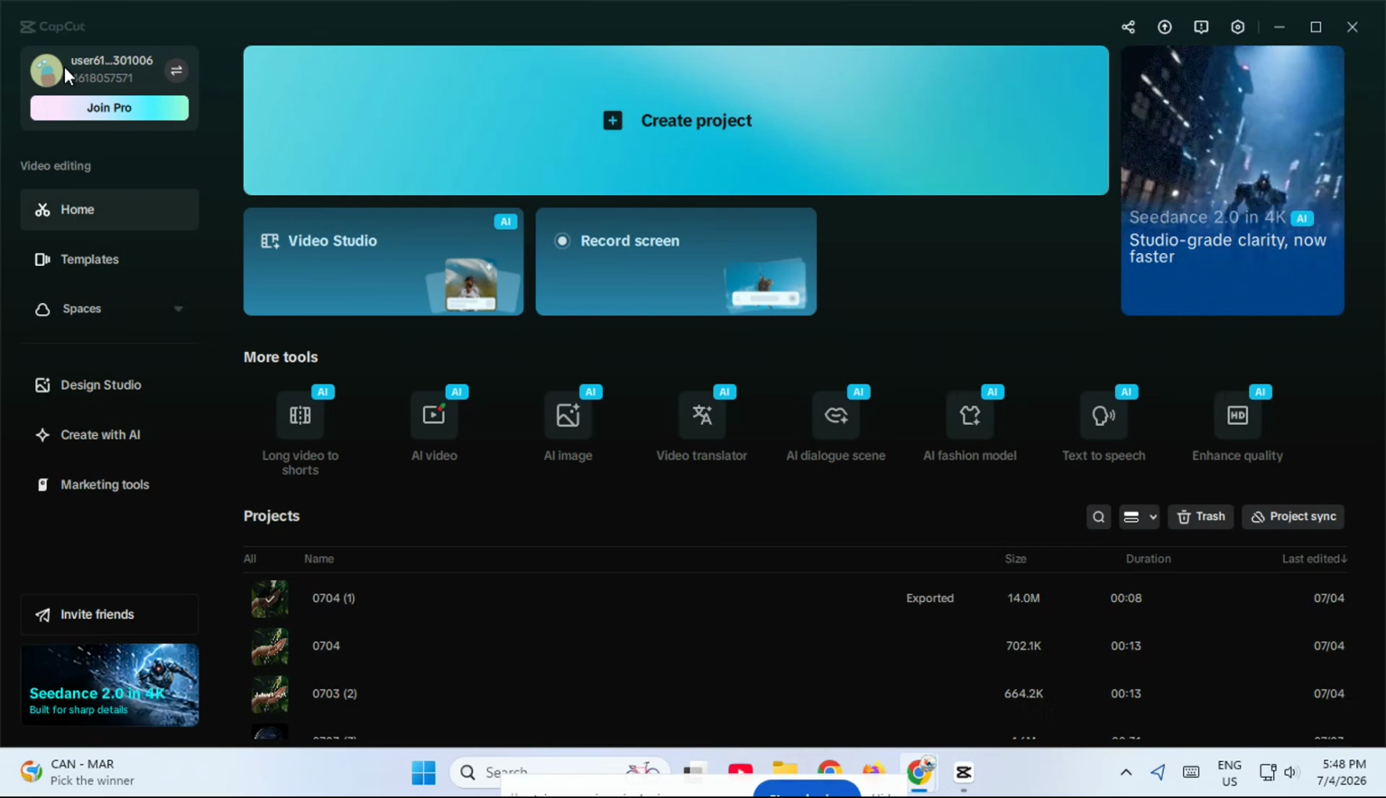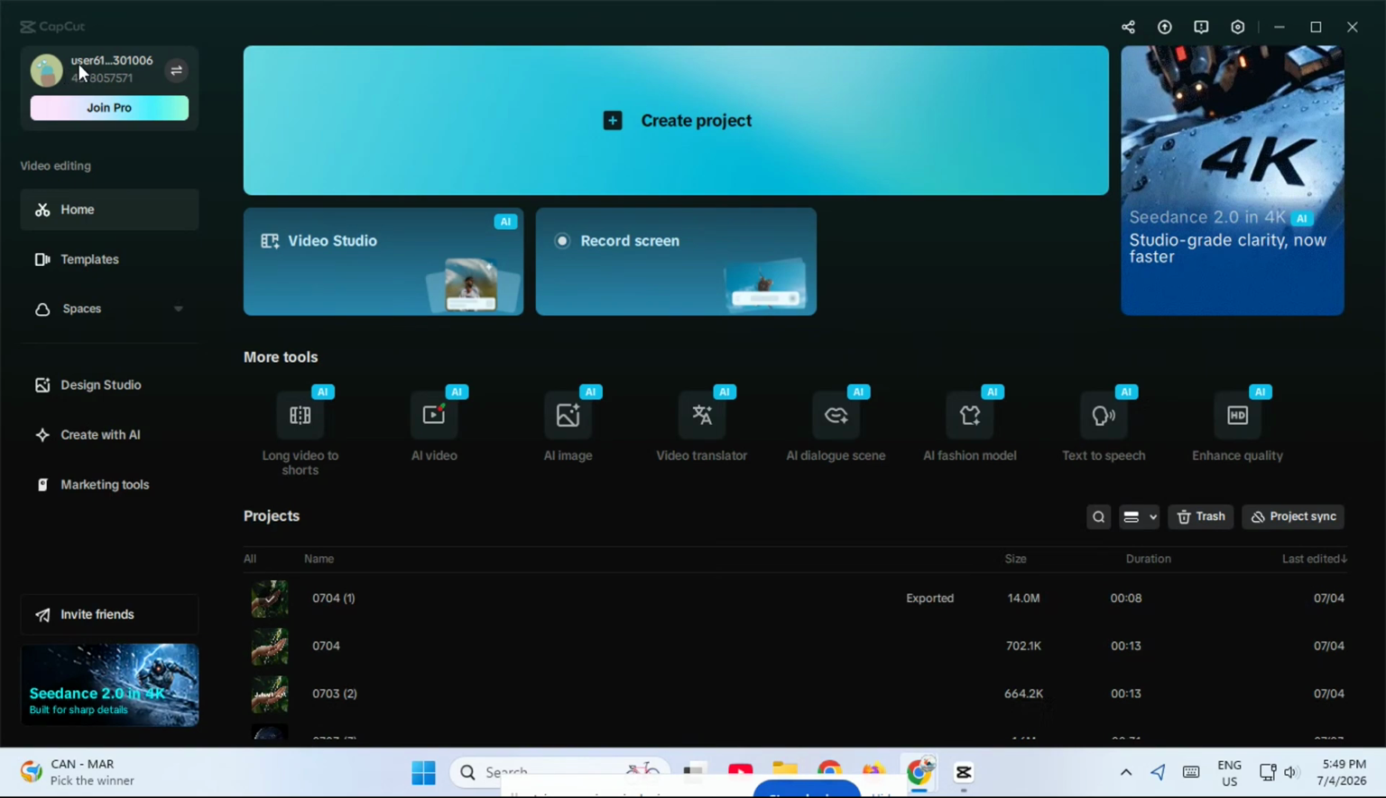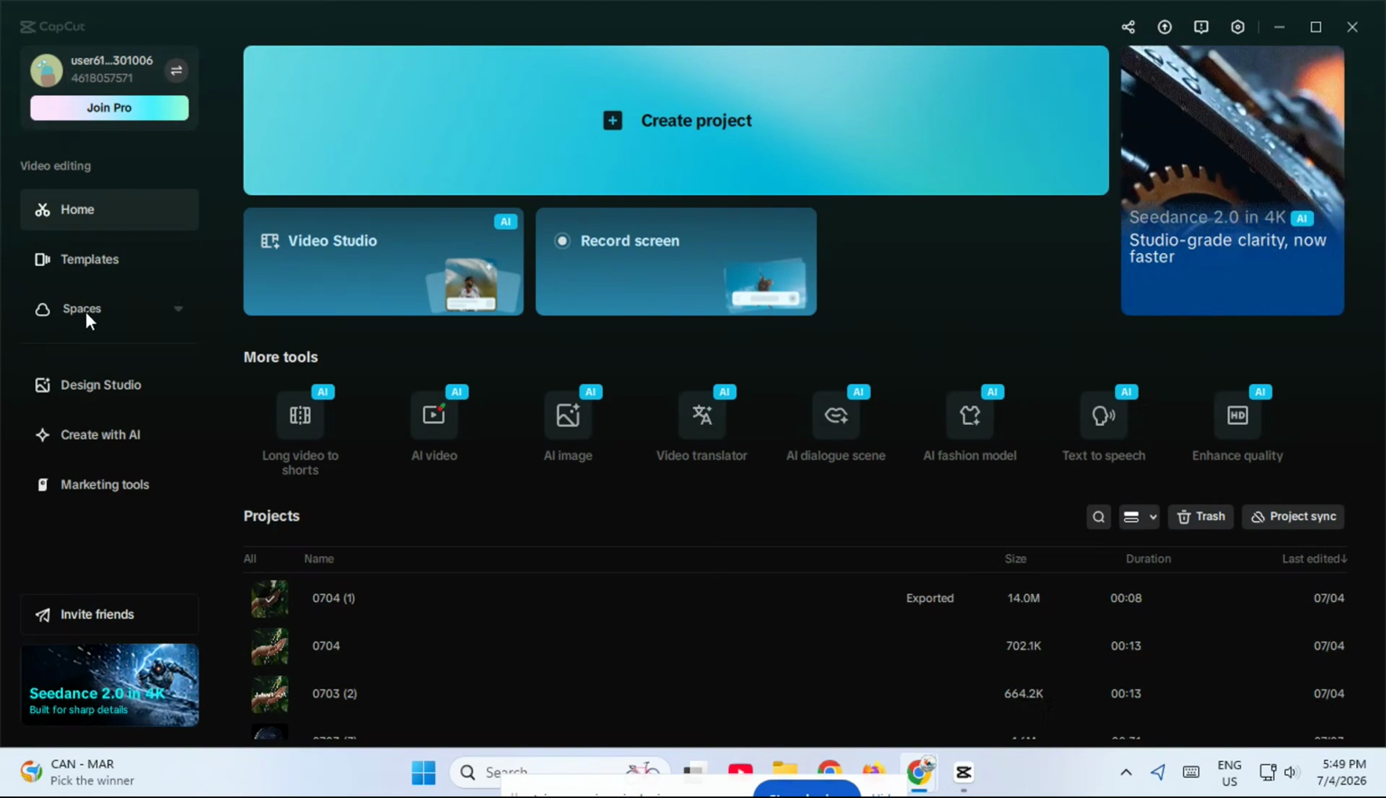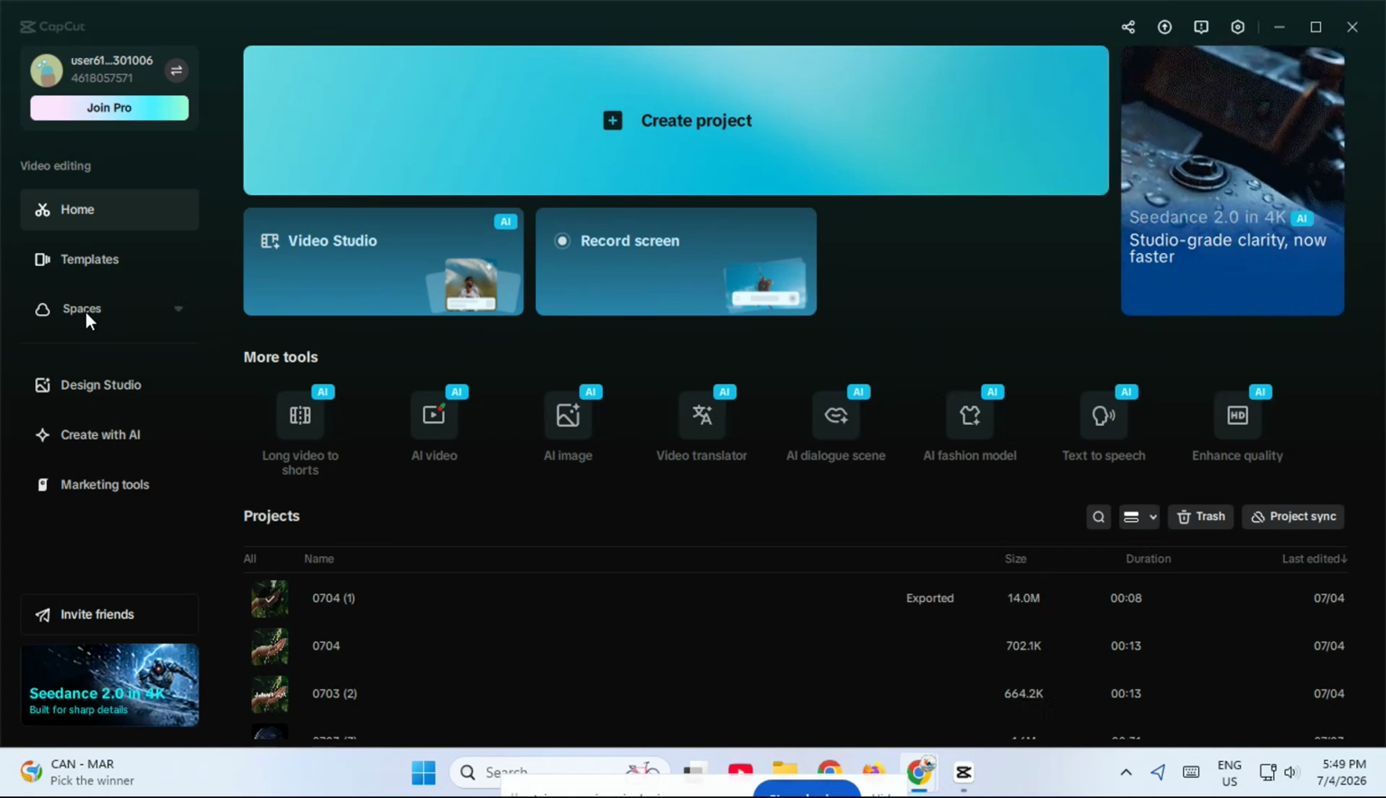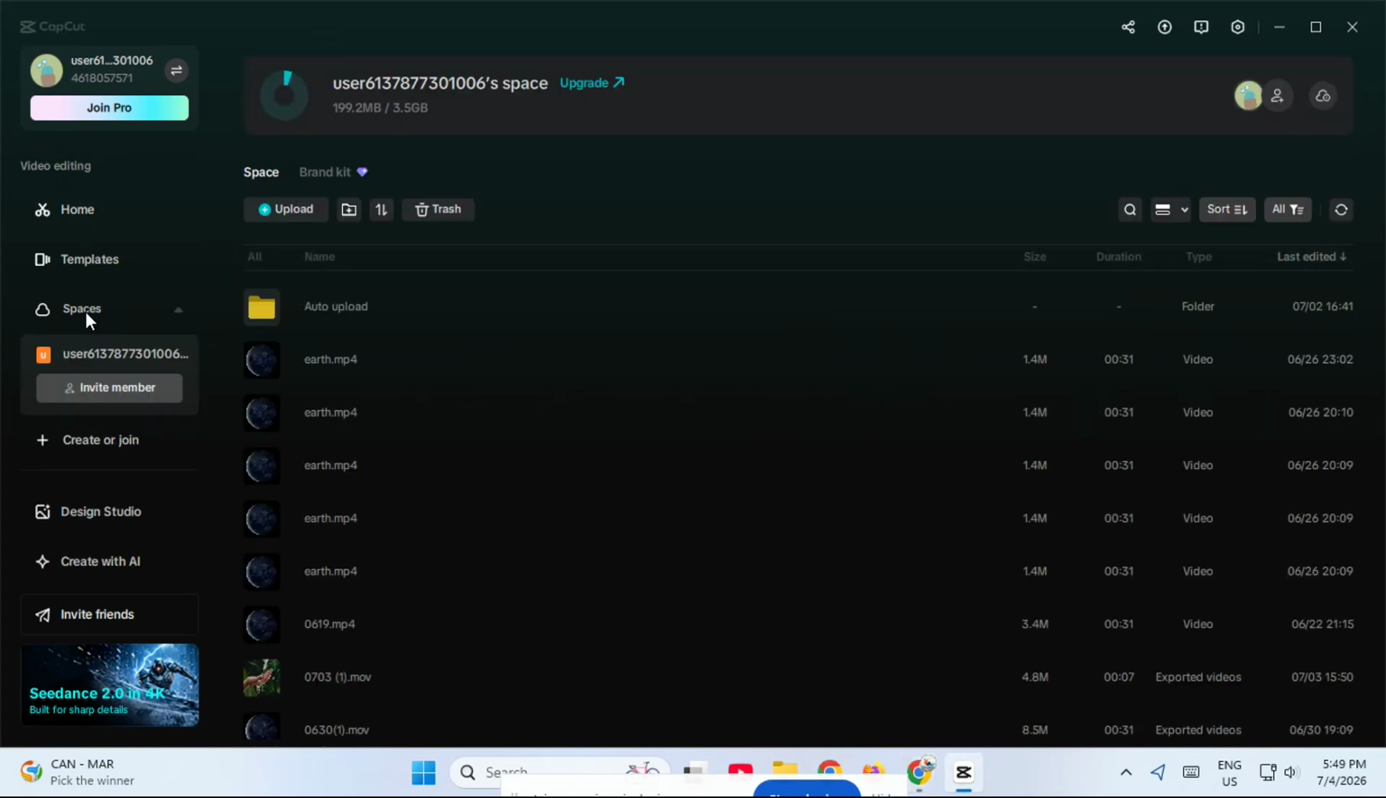Once CapCut opens, look at the left sidebar and click on Spaces. This is where CapCut keeps cloud storage and shared project options. After you click Spaces, you'll see the cloud workspace area load on the screen.